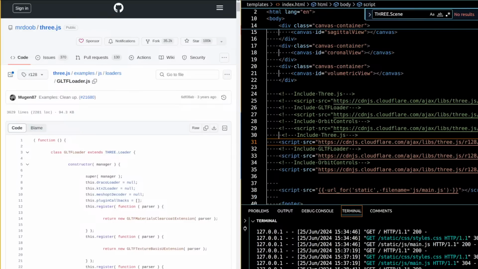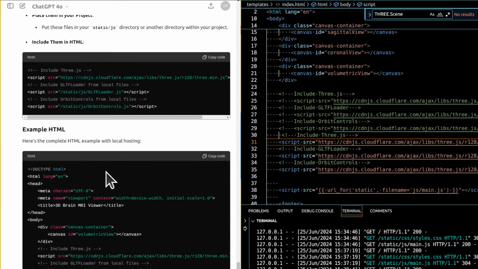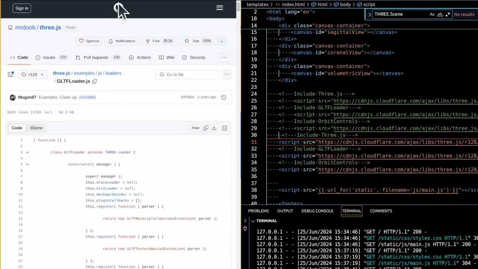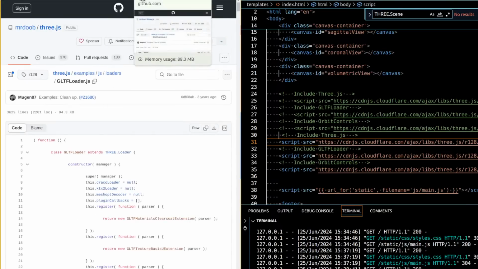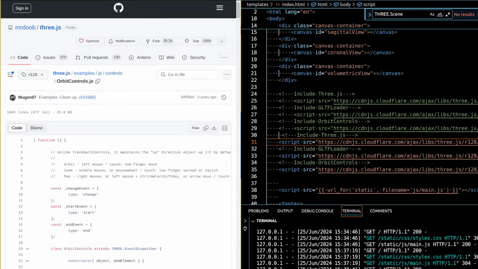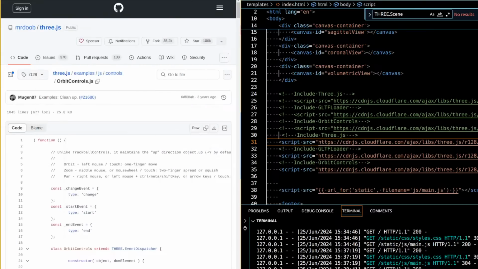Include them in HTML. Include three.js from cdnjs.cloudflare.com/ajax/libs/three.js/r128. Include the GLTF loader from local files, static JS. Include the orbit controls from local files, static JS orbit controls. Example HTML. Here's the complete HTML example with local hosting. HTML doctype, head, meta charset UTF-8.